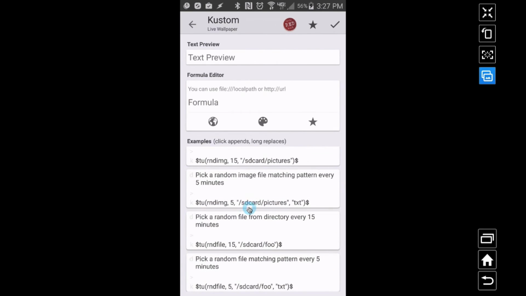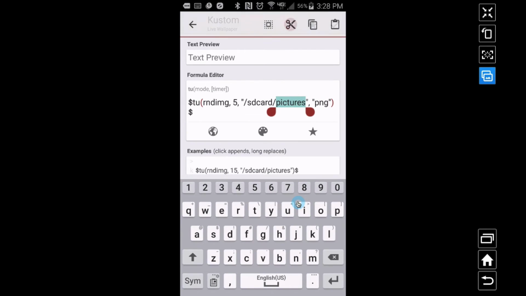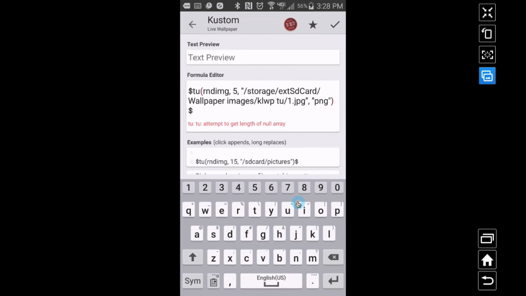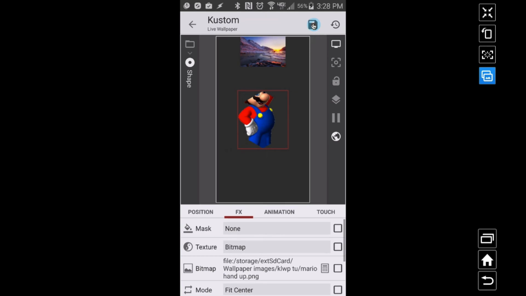So remember, we can pull a random image file matching whatever we put there. So I'm going to pop that. I want to pull the PNGs, and I want to use that path, but remember I want to delete the last part of it. I only want to go to the folder where the images are located. So if I check this, I save it.